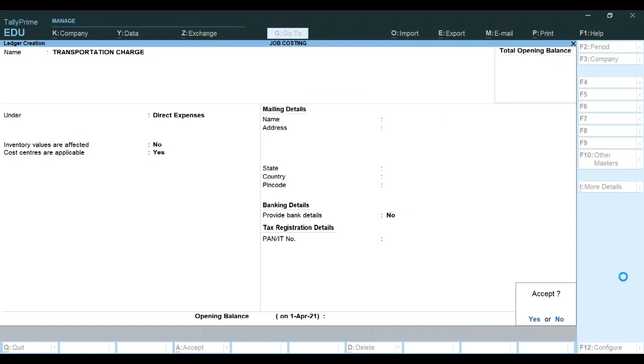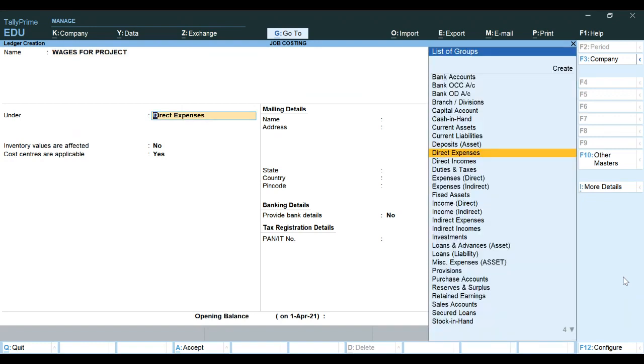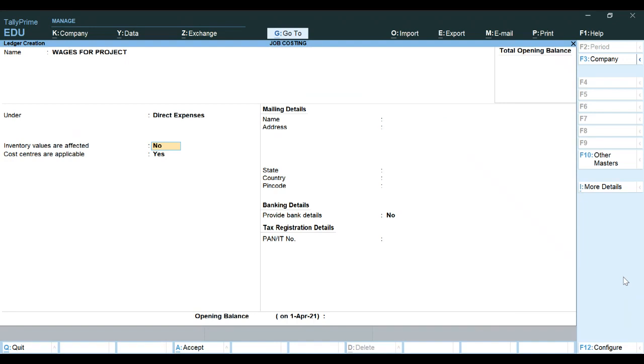Then, after accepting transportation charge, we consider wages for project. Wages for project also falls in the category of direct expenses, inventory value not affected, and in this case we apply cost center as yes. Accept the screen. It's over.